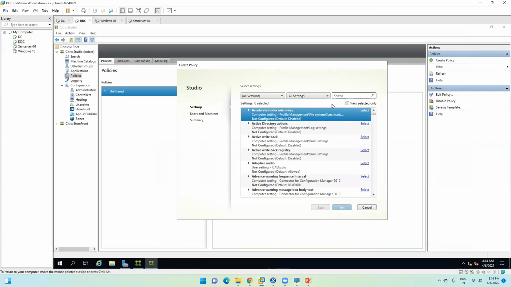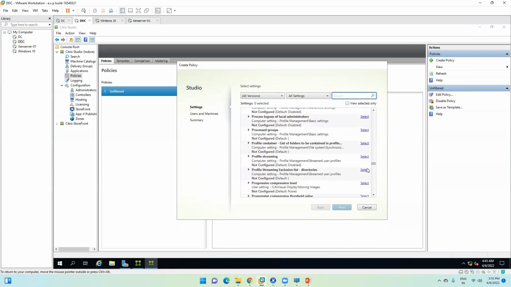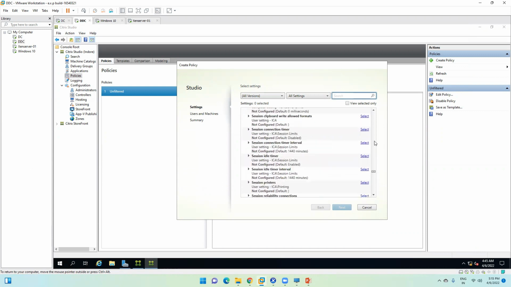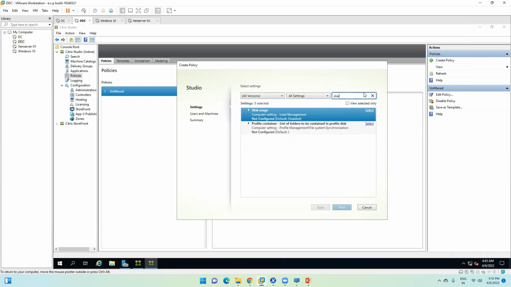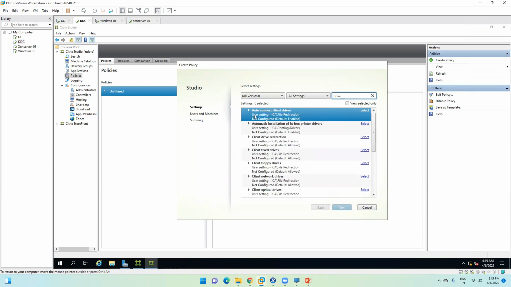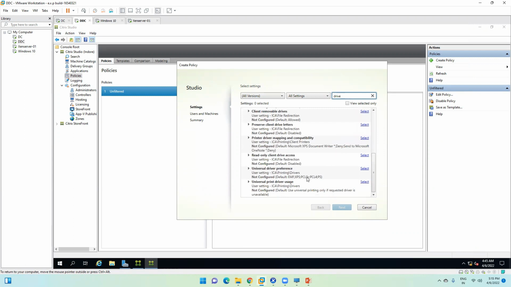So look, thousands of options are there. No one can remember them, it is not possible. So what I have to do is search with "drive", not "disk". With that, I have got the filtered options only, which are relevant to drives.